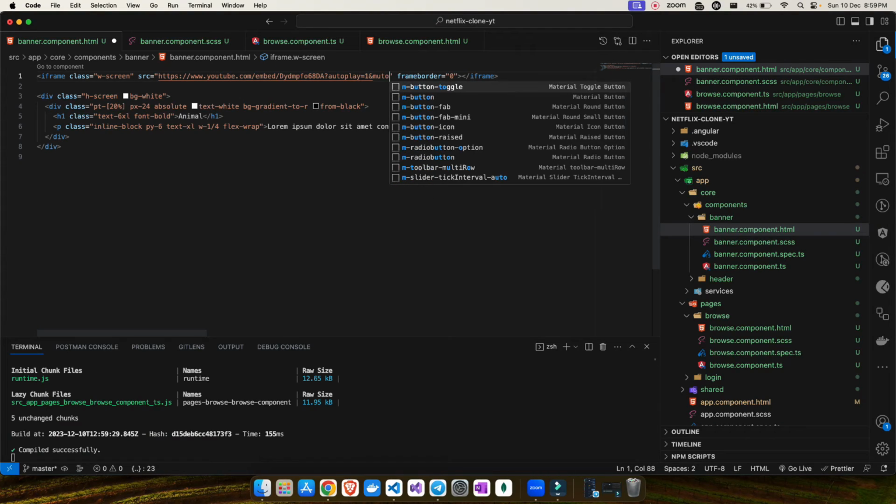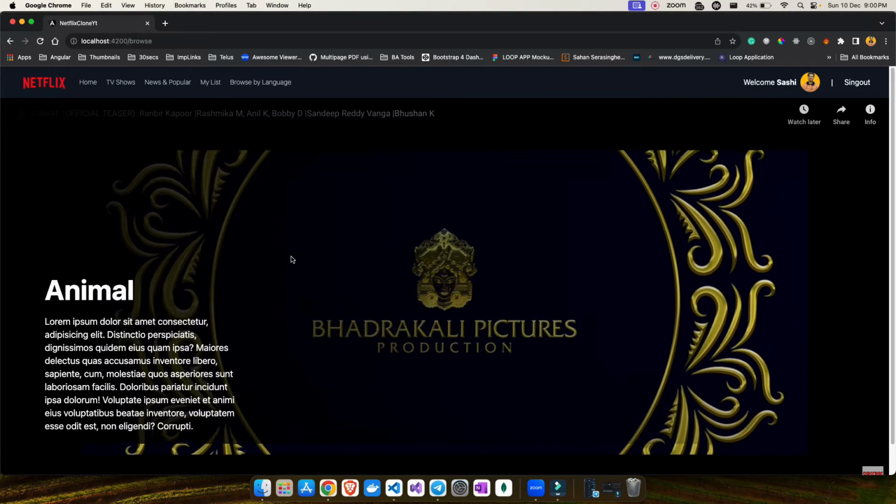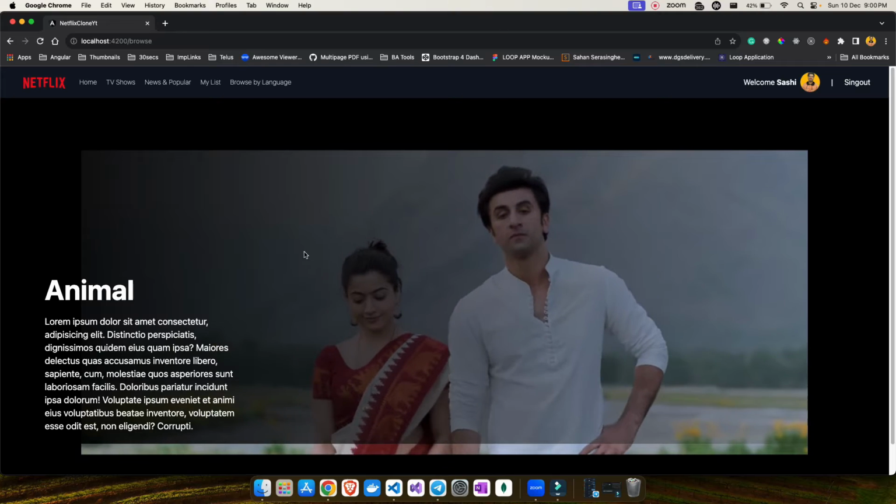Let me also mute it. So mute should be 1, it should be muted, and I can run the loop. So to run the loop I will say loop equals 1. Save the changes. Let's go here, and now can you see the trailer is working in the background. So the trailer is working now.